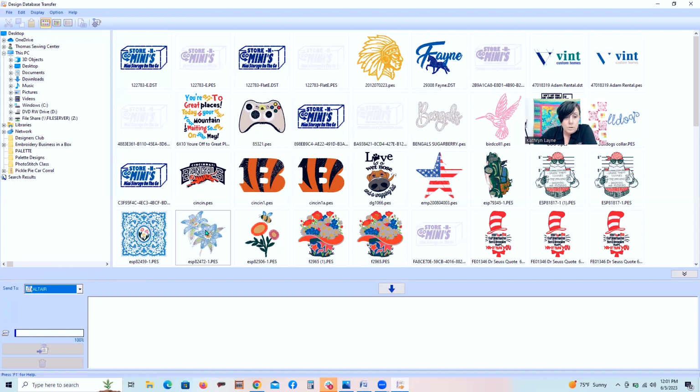So we're going to choose our design that we want to transfer. Then we're just going to click on this arrow right here in the center of the page, which will add it to the queue or the waiting list for designs ready to be sent to the machine. And you can add as few or one at a time as you like. However you want to do it, it doesn't matter.